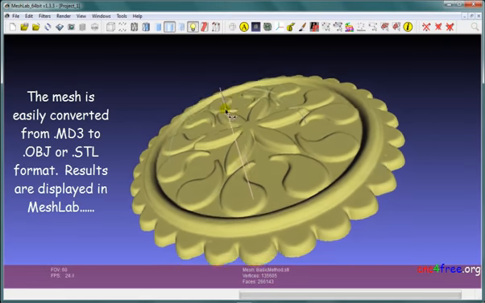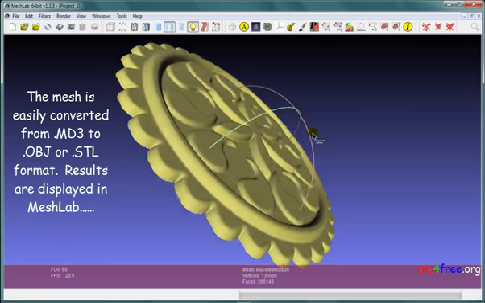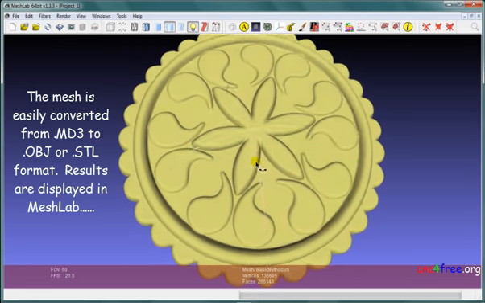The mesh is easily converted from MD3 to OBJ or STL format. Results are displayed in Mesh Lab.